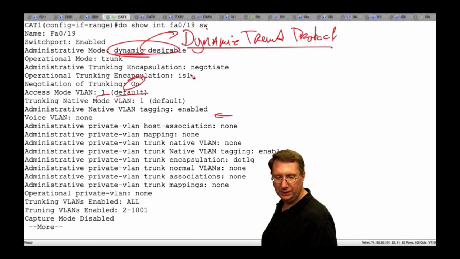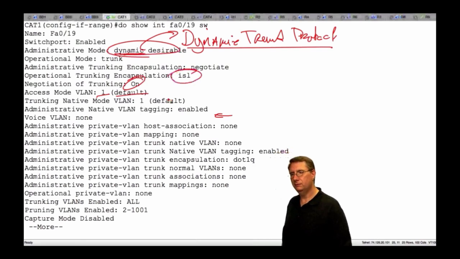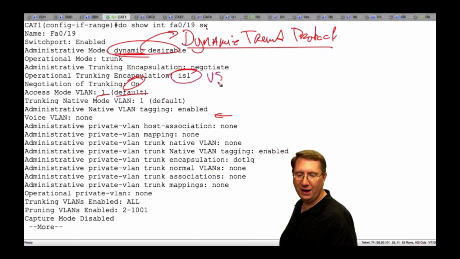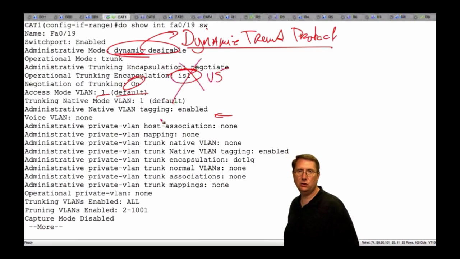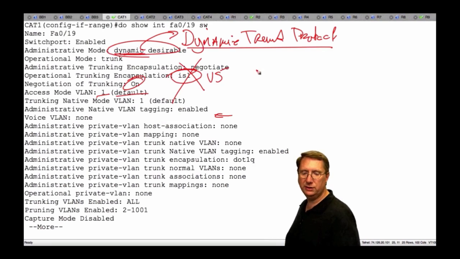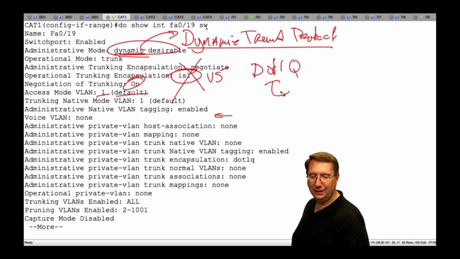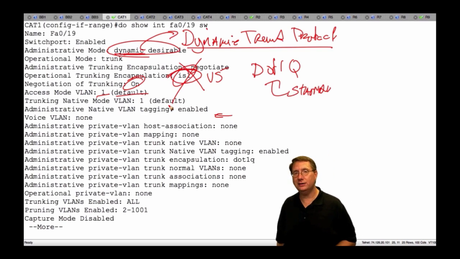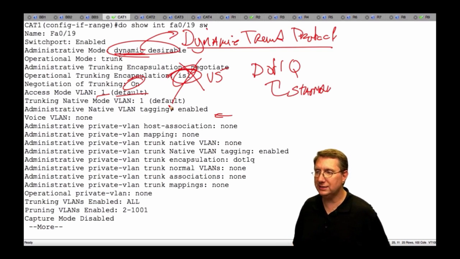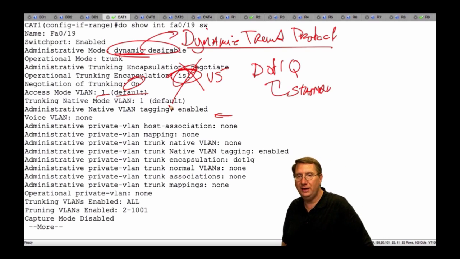Notice right here, it says ISL. There are two types of encapsulation. In the confines of version 5, we do not have to concern ourselves with ISL. We're only going to be concerned with .1Q. Now, .1Q is, again, an industry standard, so it's a standards body protocol. ISL was a Cisco proprietary protocol that was originally designed so that they could try to beat the industry to market.